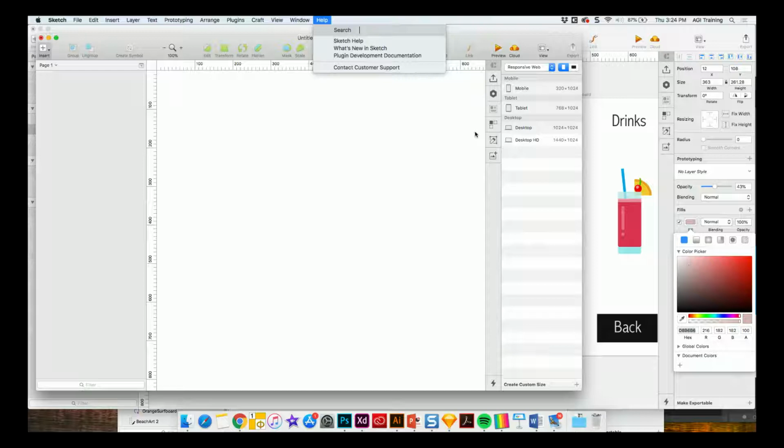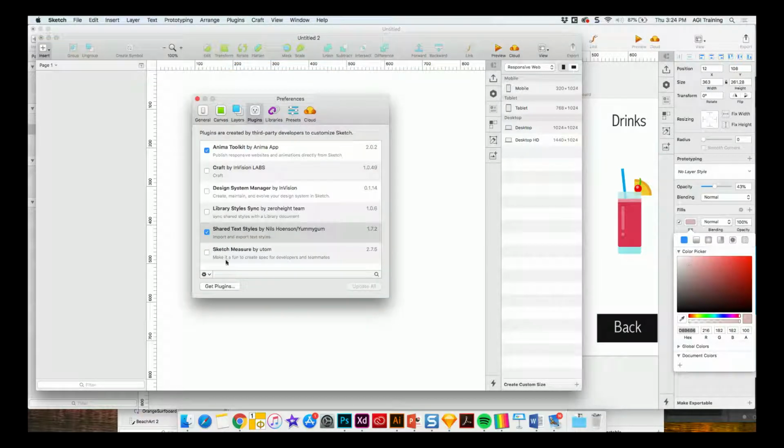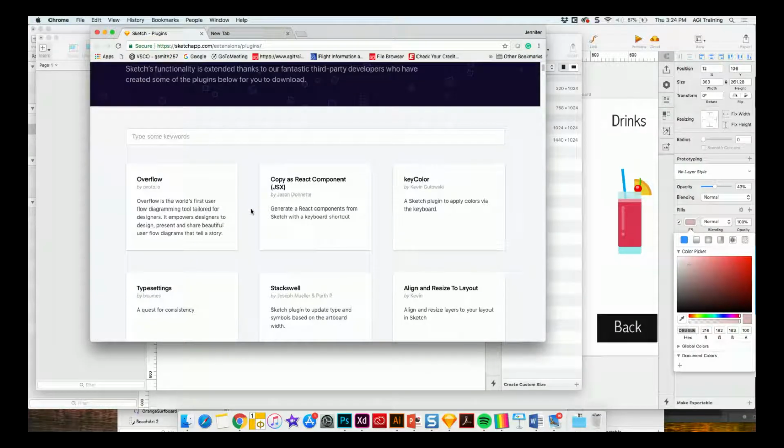I think it was on the front page of that plugin site when you went to it. Oh, it was? Okay. So you could export your sketches as JSX objects. Oh, okay. Well, there you go. If you want to find out more about it, go to Manage Plugins and then click on Get Plugins, and apparently it's right here. Copy as React component, components from Sketch with a keyboard shortcut. Okay. Something for everyone.